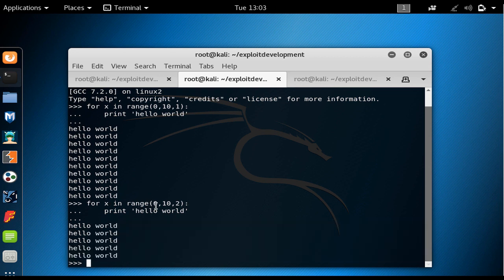Since x first would be 0, we would have 1 hello world, x would be 2, we would have another hello world, x would be 4, 4 is still smaller than 10, we would have the third one, x would be 8, 8 is smaller than 10, and so on until it is not anymore. And then we would break out of the loop.